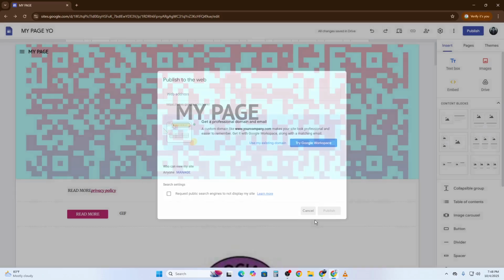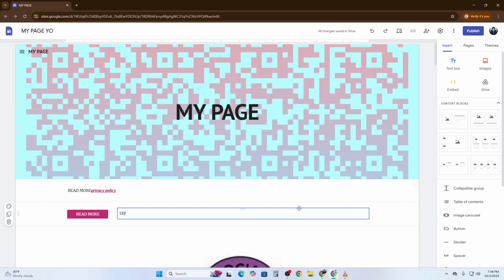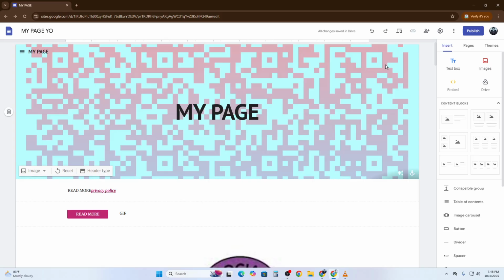And that's it. Adding a background picture in Google Sites is quick, easy, and can completely transform your website's appearance. Don't forget to experiment with different images and settings to make your site uniquely yours.